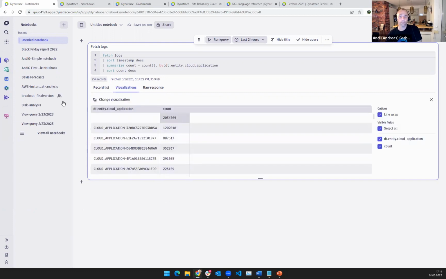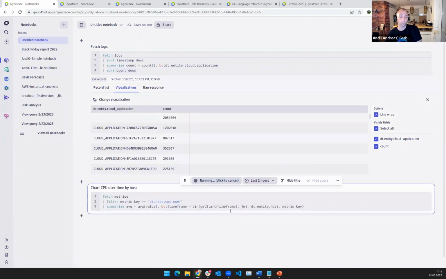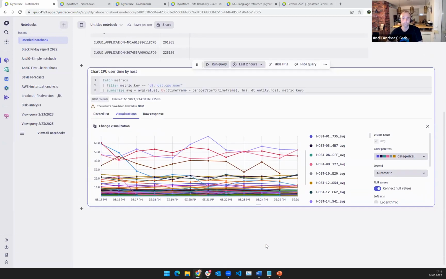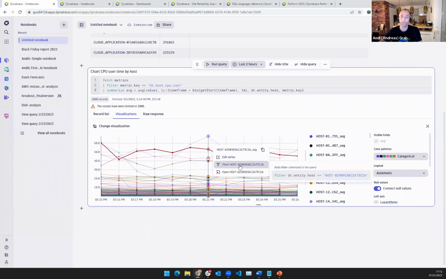That's a good one. I can also add, as I said, what else do we have? Other templates. So let's say a chart, fetching metrics, CPU user from all of your particular hosts. So same thing here. The notebook is smart enough to know that this is time series data. So the default visualization it actually proposes is then your chart. But the same as before, right? You can then interact with the data. You can either filter on it. So you can, again, this will automatically add a filter to your query.